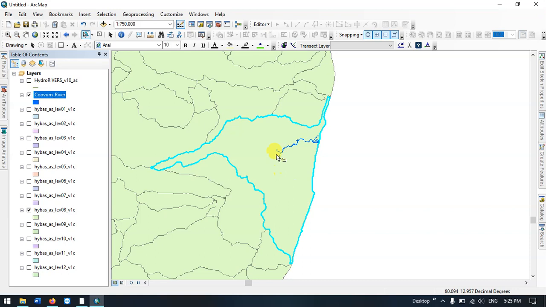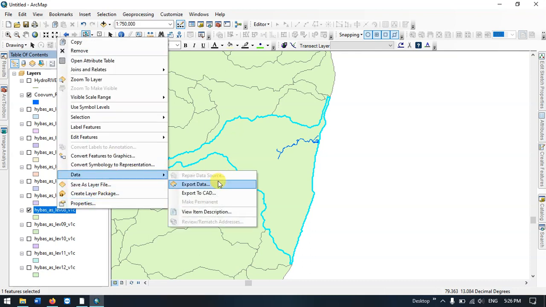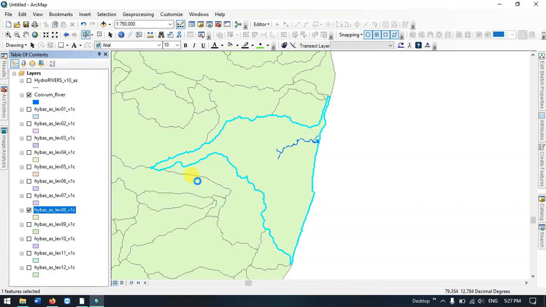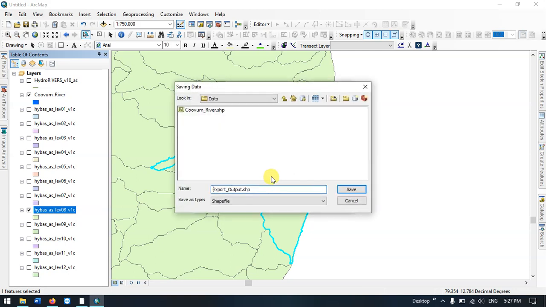So let me first export this file. I'm going to click the shapefile and right click and select the button data and export data. So hit the button export data. Now I'm going to give it as basin. Save. Okay.